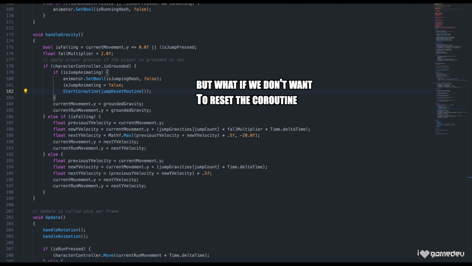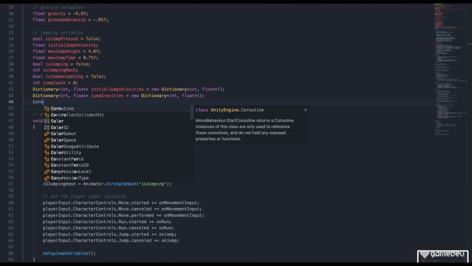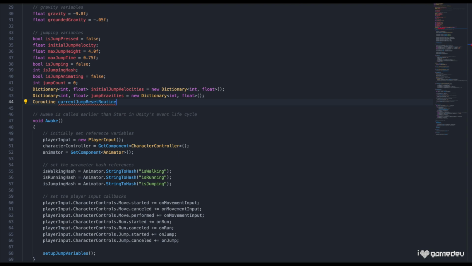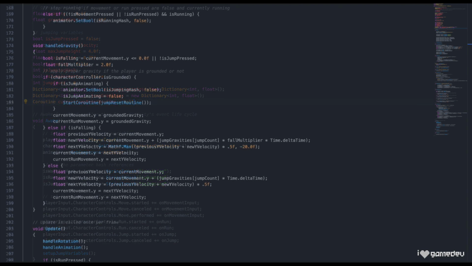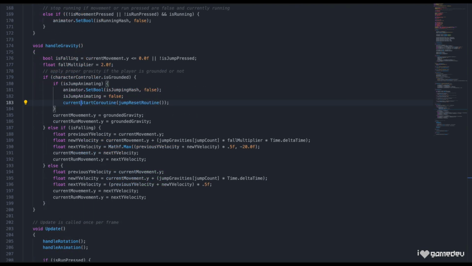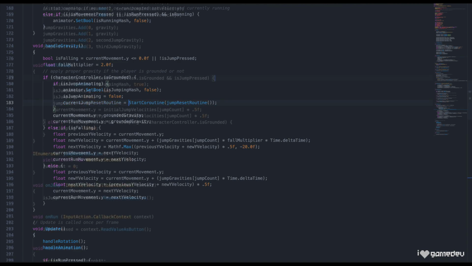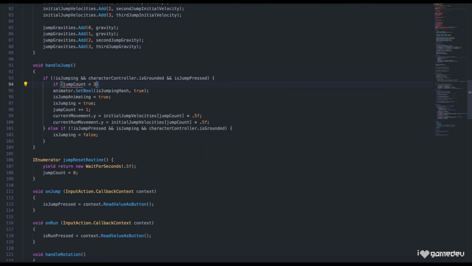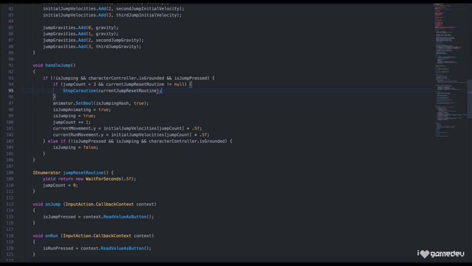However, what if we don't want to reset the jump count because the jump button was pressed before the half a second countdown? We can actually cancel the coroutine. We'll need to refer to this coroutine specifically, so we can declare a new coroutine variable in the scope of the class titled currentJumpResetRoutine. And we will set this equal to our StartCoroutine code in HandleGravity. So at the start of the jump conditional, we'll say if the jump count is less than 3 and currentJumpResetRoutine is not equal to null, then we'll StopCoroutine and pass in currentJumpResetRoutine. We only do this if the jump count is less than 3 because we would otherwise want to reset the value restarting the jump sequence anyway.